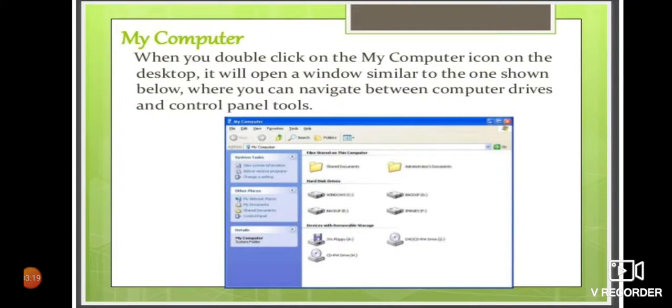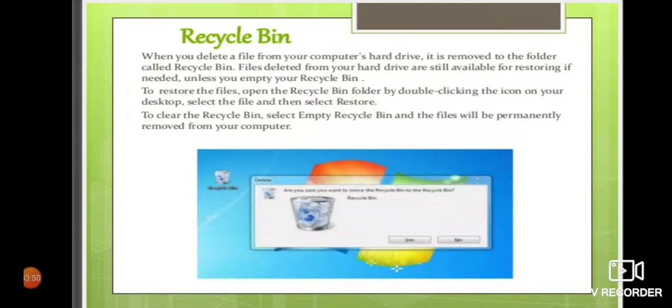Now is my computer. Students, when we double click on the my computer icon on the desktop, it will open a window where we can navigate between computer drives and control panel. So this my computer folder is the gateway of the computer, and by clicking it we get to navigate between various drives. We can open various drives and see all the files stored in different types of drives, and we can also access control panel tools from this folder.